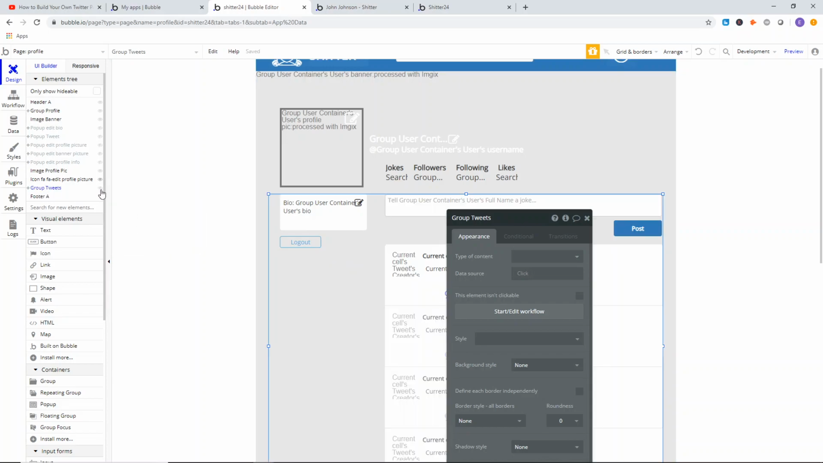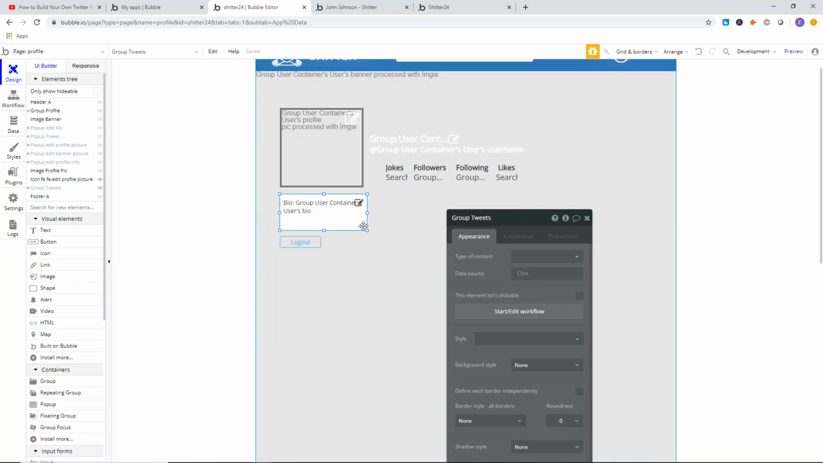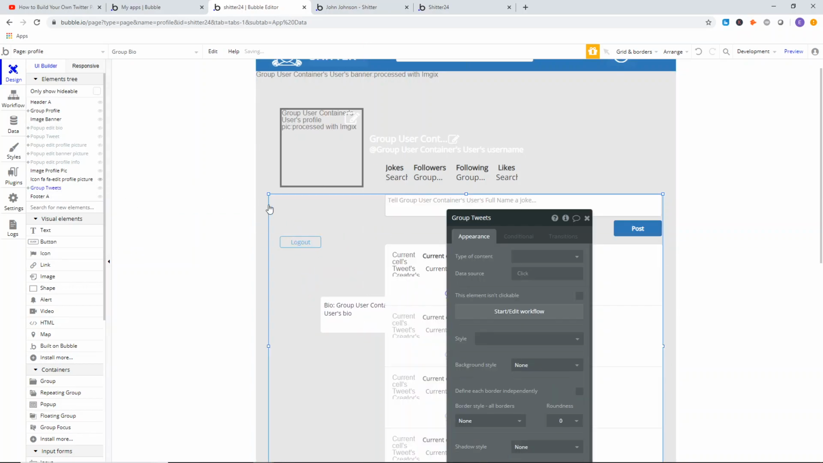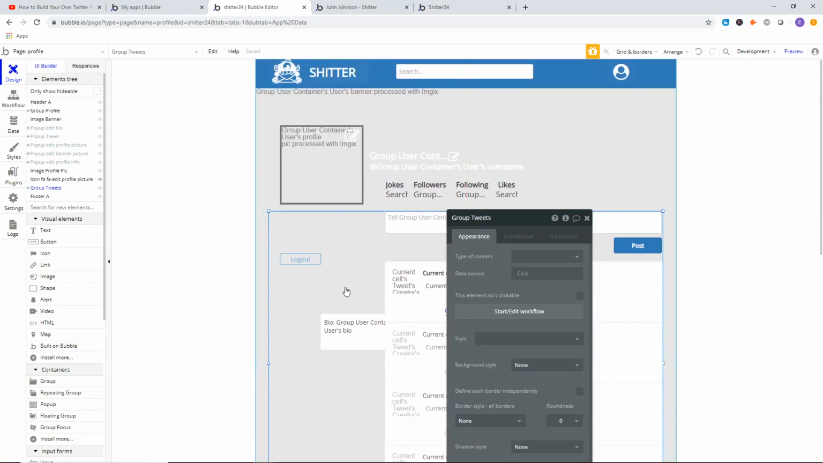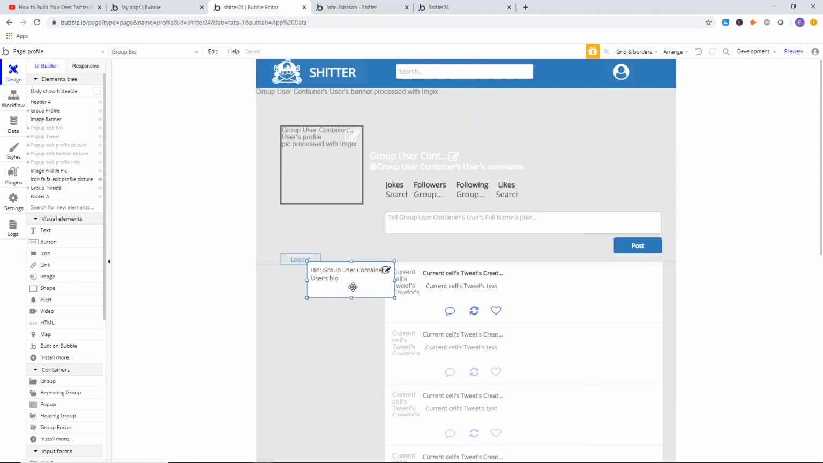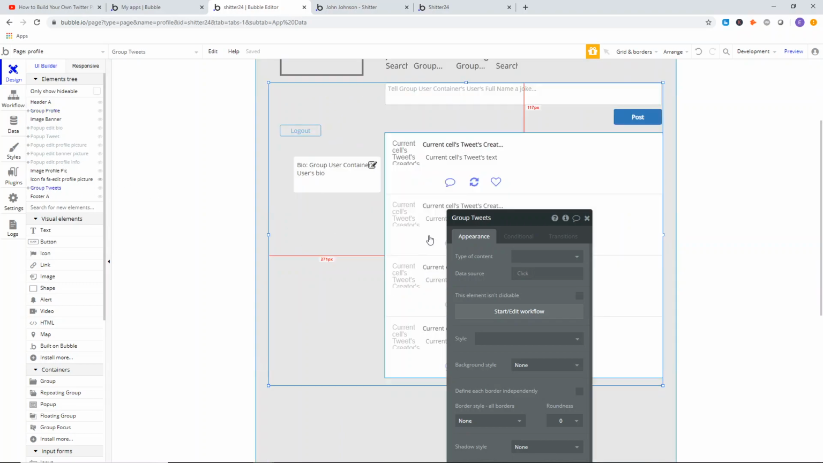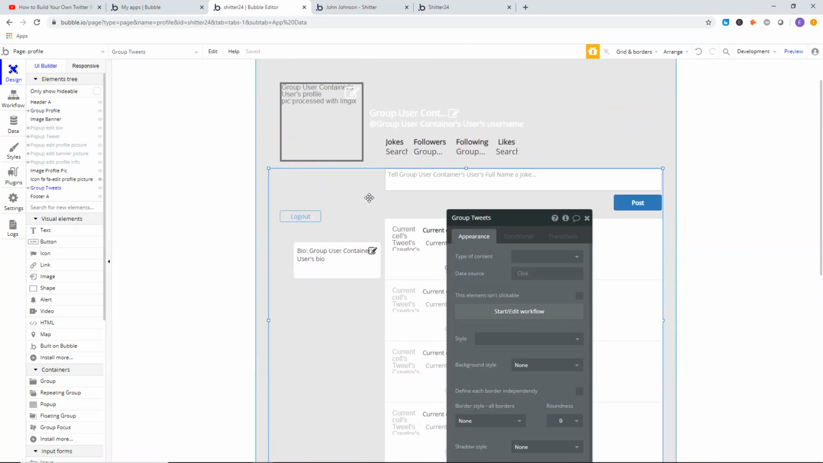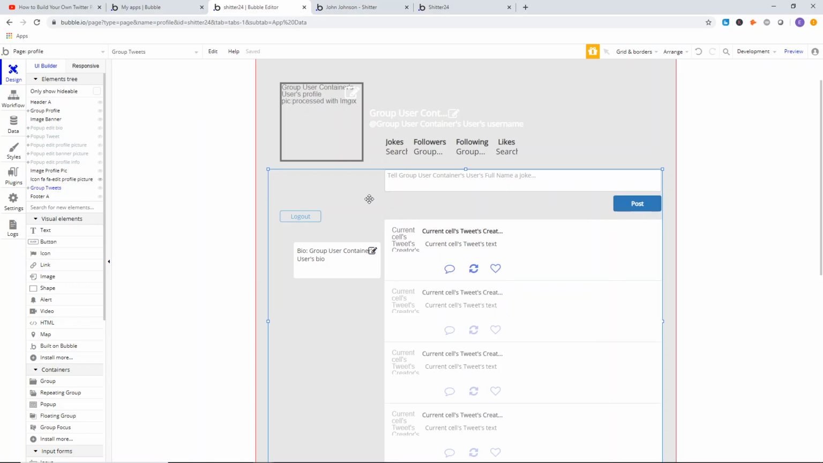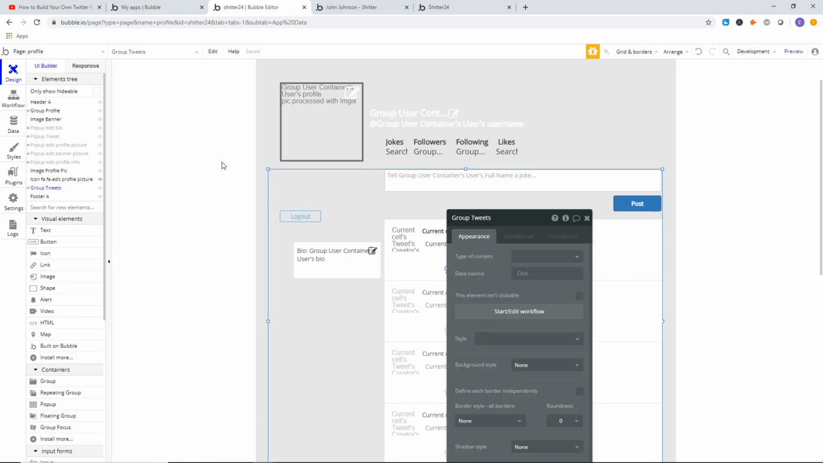Okay, so what we want to do is bring group tweets together with this bio feature. So I'm going to move this down really quick. Group tweets, and we're going to send this to the back. And then I'm going to move this over. Actually, let's bring group tweets inside here. So bring group tweets into group profile.